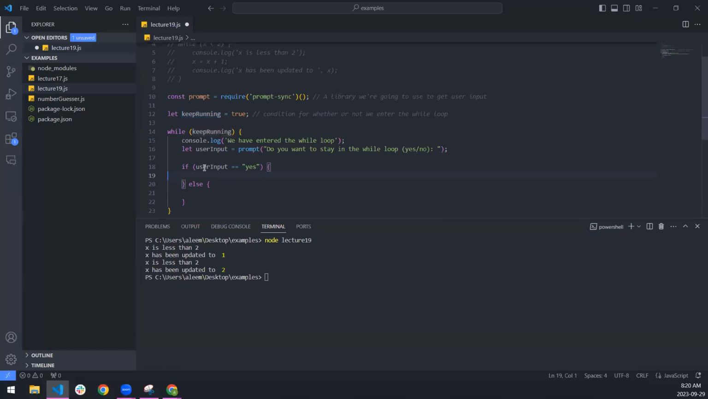But so if we put in yes, what should we do here? Or should we do anything? Break? Not quite. Because if we want to stay in the while loop, what happens if we put a break here? For sure, we could put continue, actually. That's a good point.